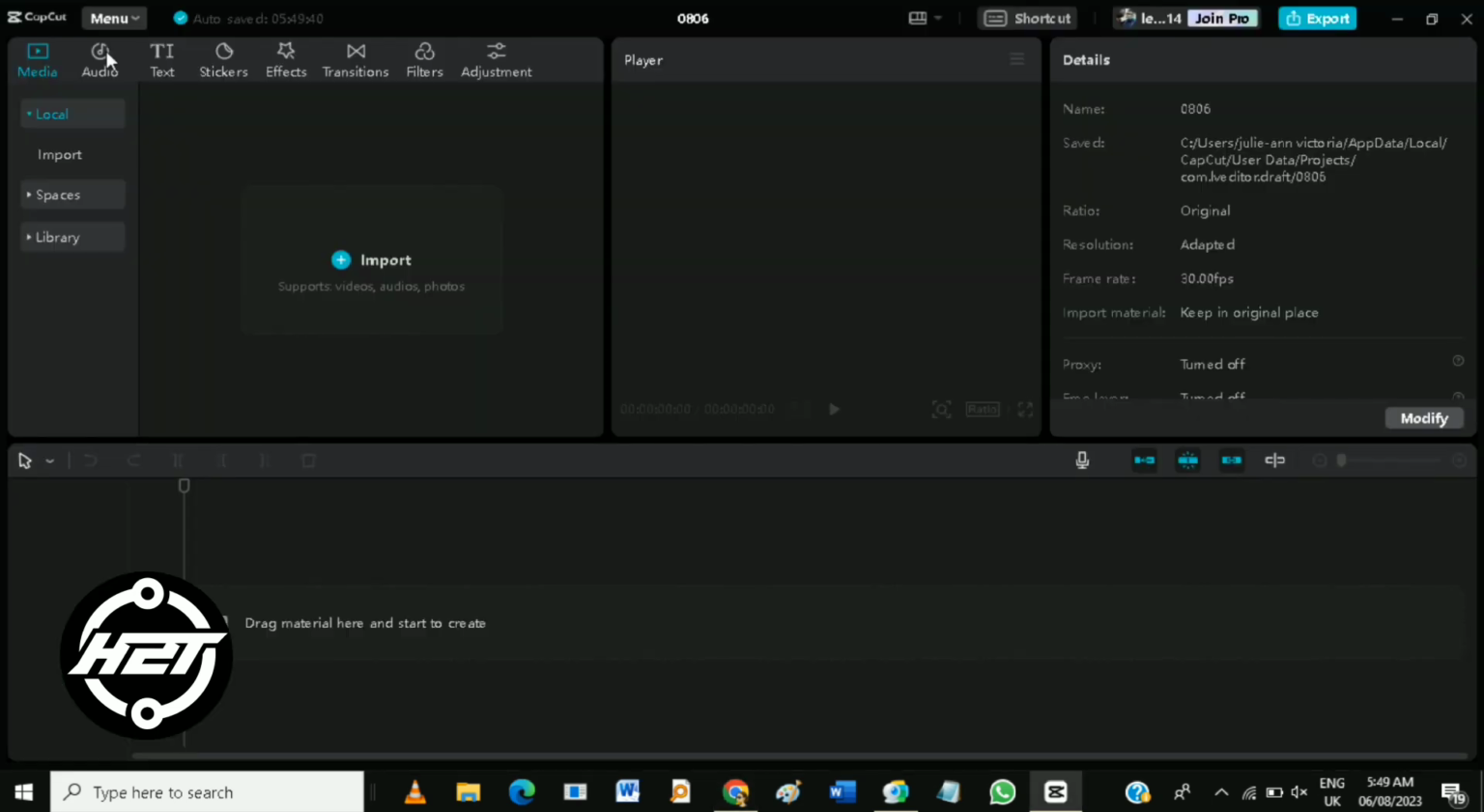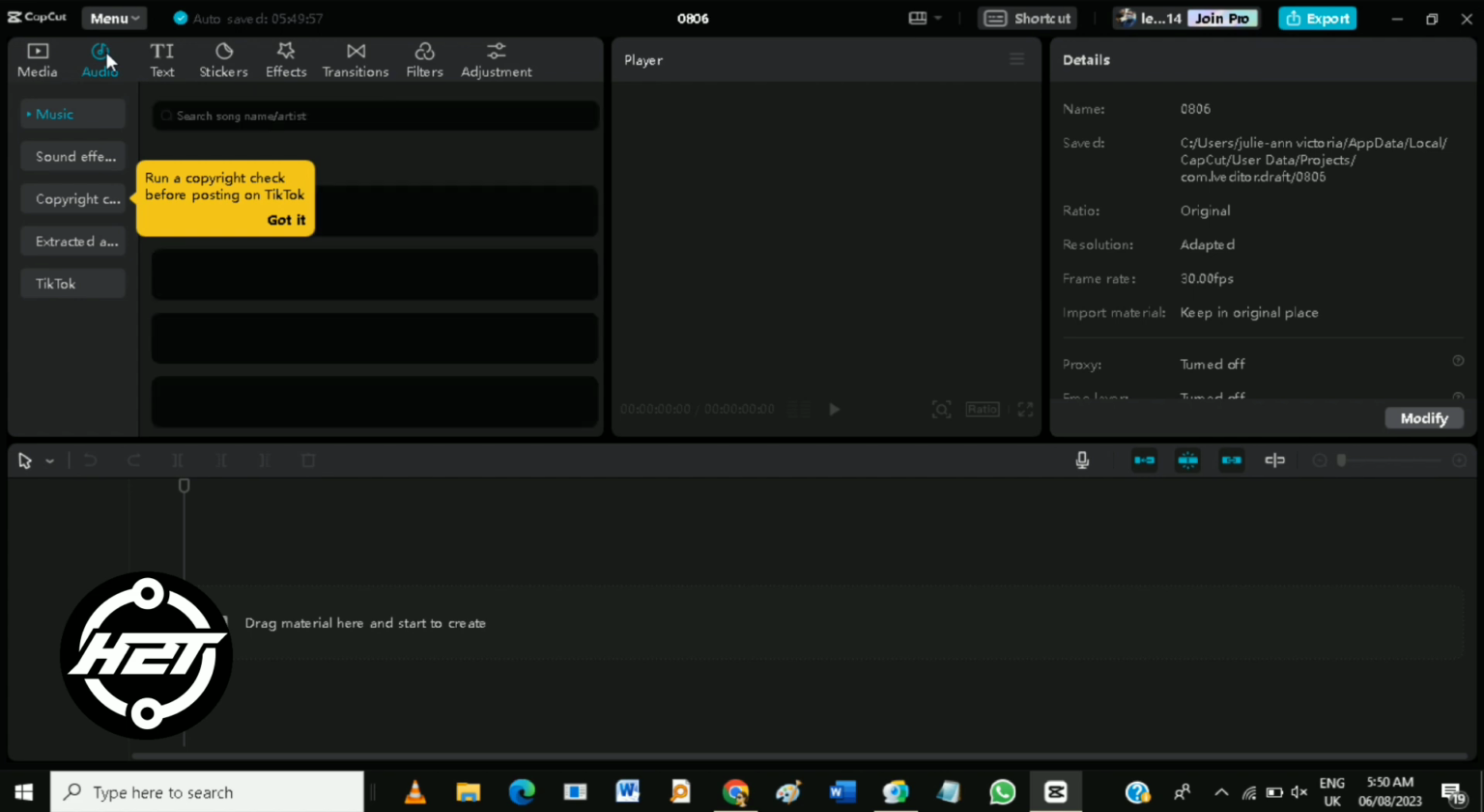You can see now on your CapCut application on your desktop computer that you are now signed in to your TikTok account. It's important to sign in to your TikTok account to import TikTok songs and audio into CapCut. It's an easy way to do that.